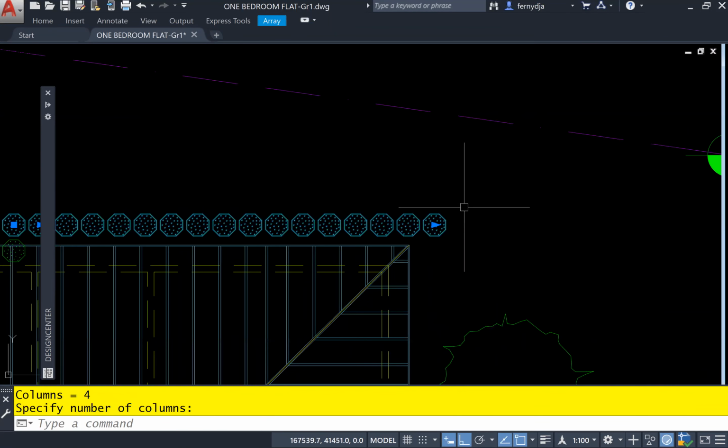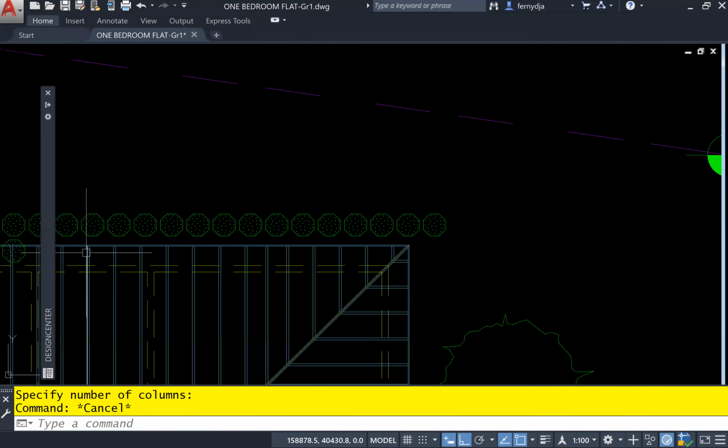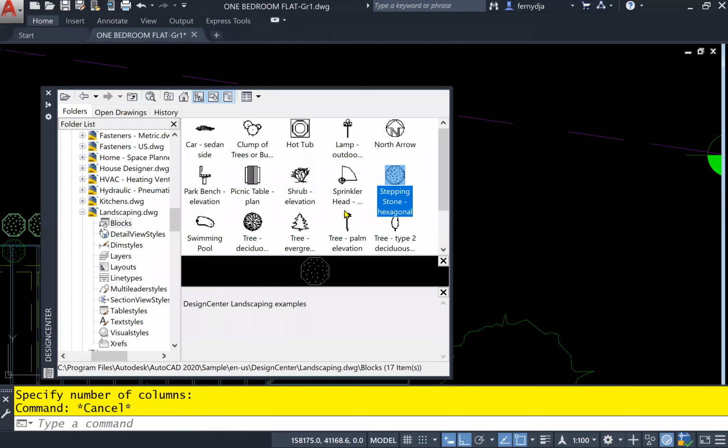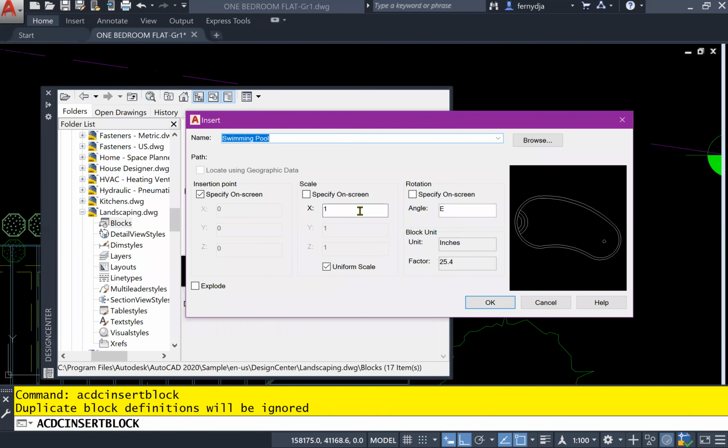And then we're going to paste the pool right out here. My warning for 10 minutes just came up, so I'll continue working, and then we'll reconnect when we get disconnected. All right, so we need the swimming pool. Swimming pool comes right after the stepping stone, but this swimming pool is too big for this property. So we're going to have to scale it down.